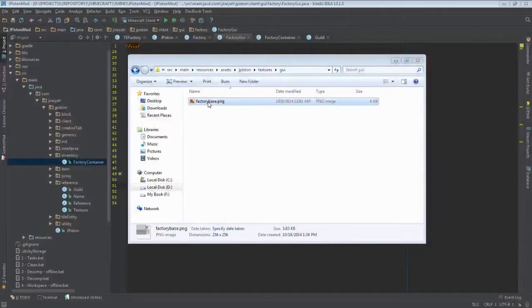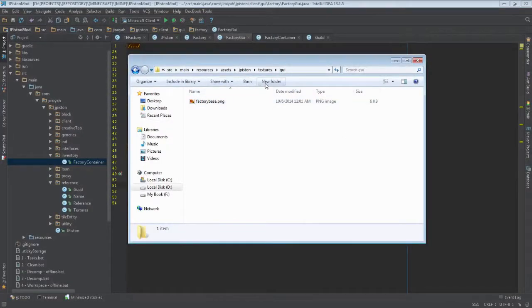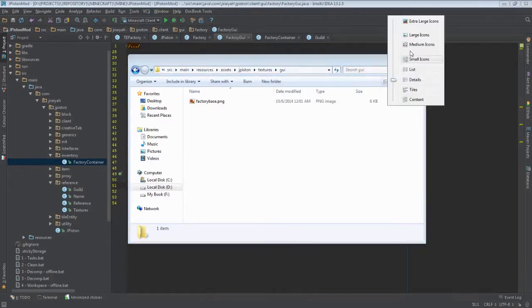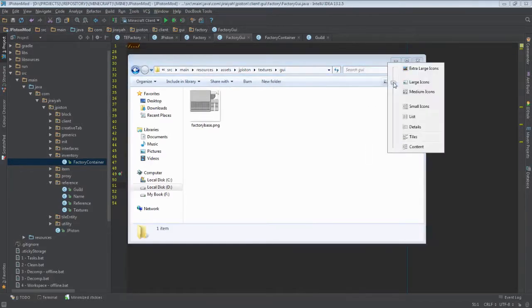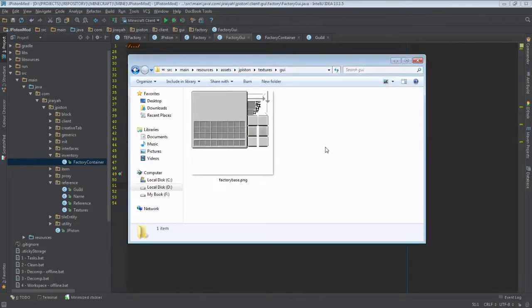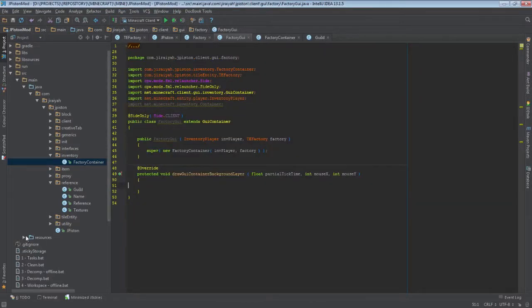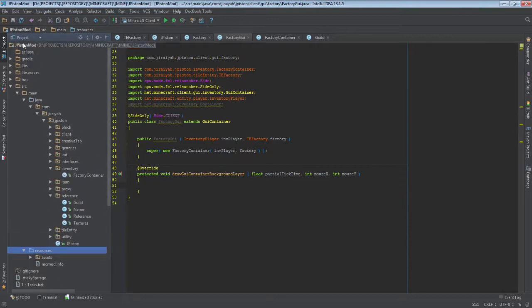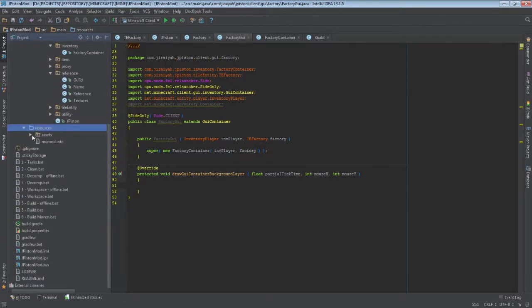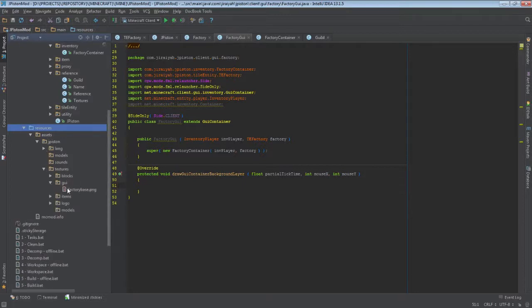And let me show it by, I like these guys to be not large, extra large, thank you, so that I know what is going on. Every time you add something to your assets, in IntelliJ you need to come here and hit this guy, or in Eclipse you need to select the top folder, for example JPiston mod, and hit F5 so that your assets get updated here, okay? Synced.